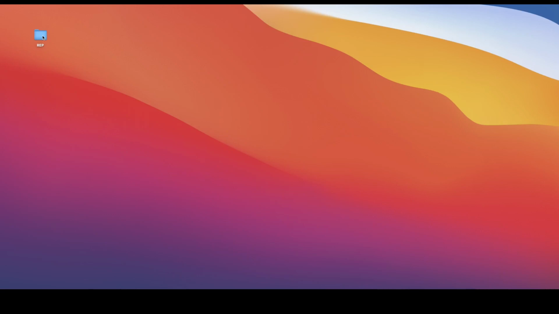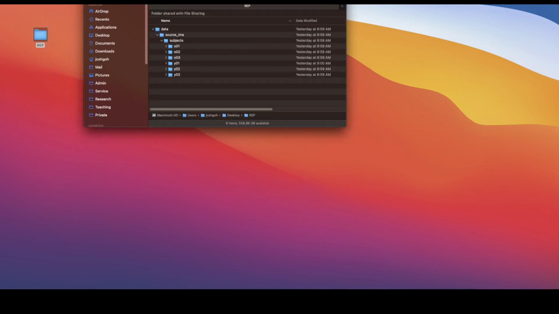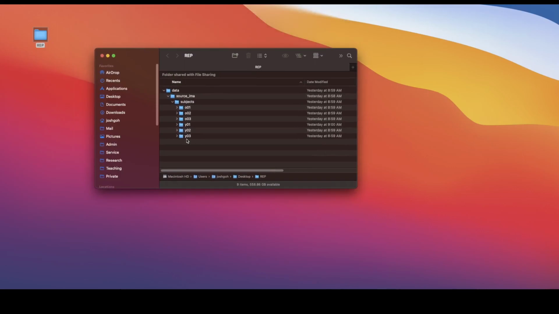I've downloaded my data into this folder on my desktop, and I called it REP for repetition, because the study for which the data were collected used a repetition experiment paradigm. If we open it up, you can see the example data. I have right now only downloaded 6 subjects' worth of IMA data. This is from 001 to 003 and Y01 to Y03. These are young and older adult subjects.